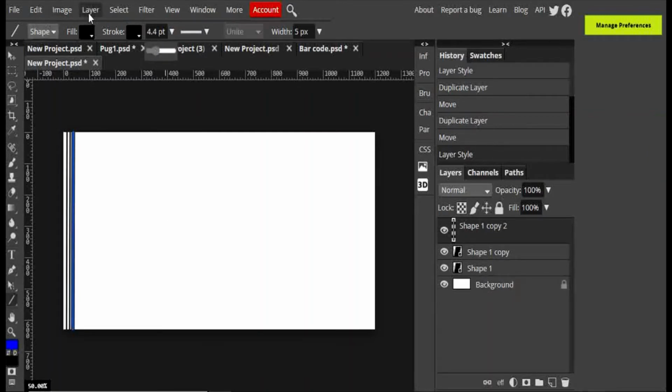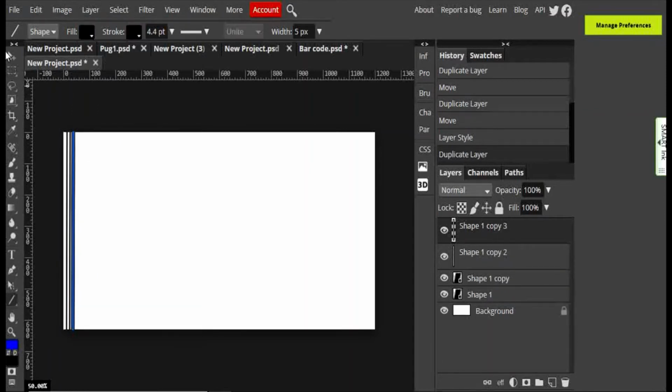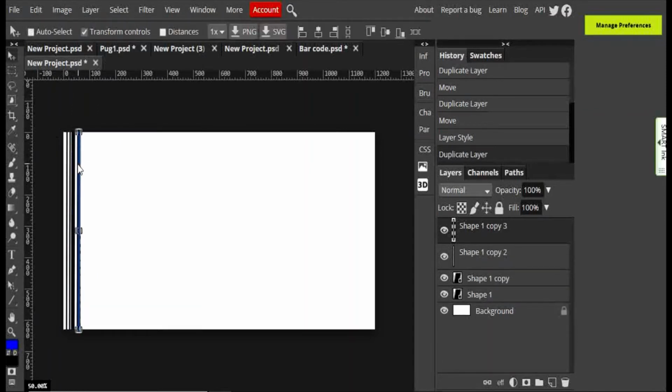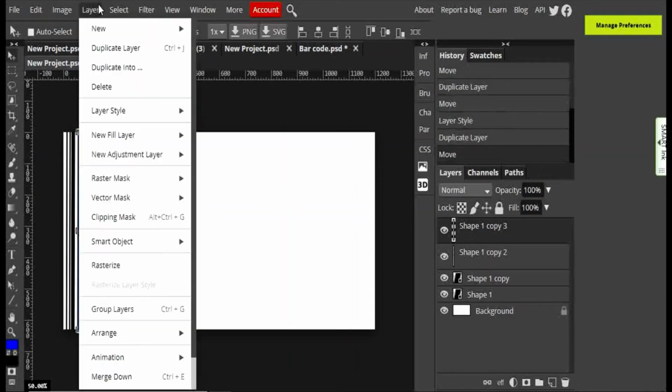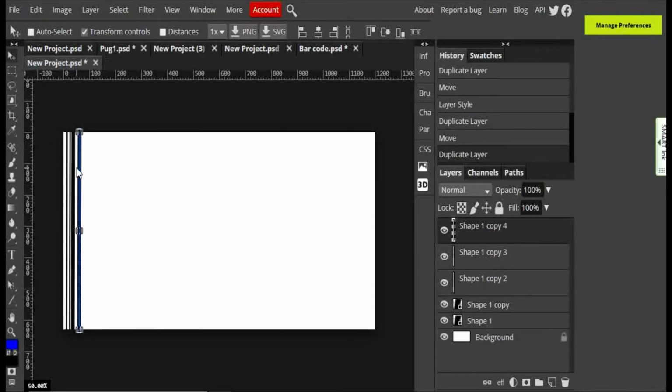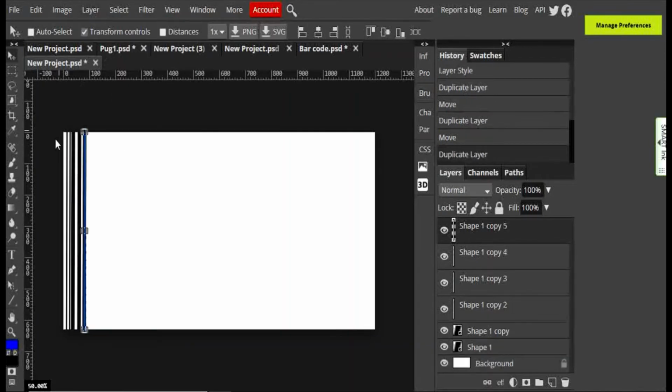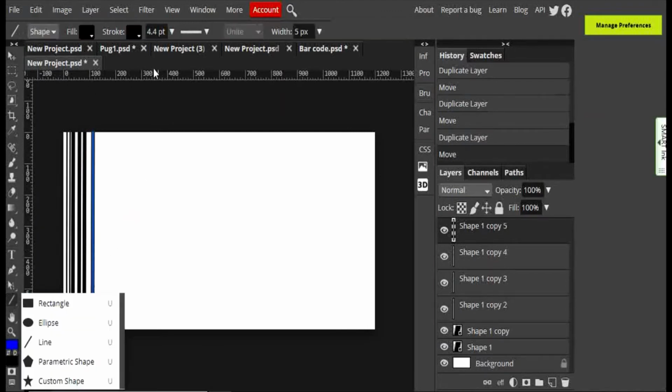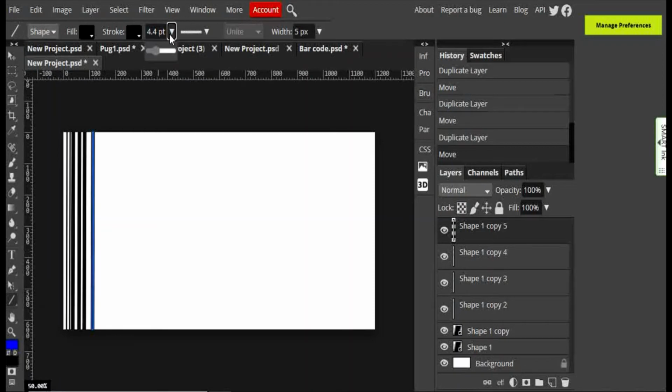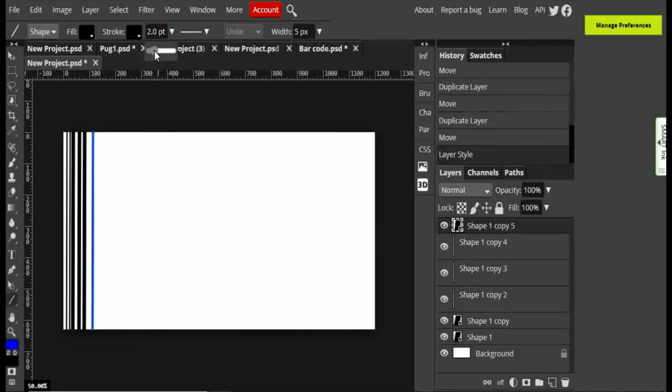Then I'm going to go to layer, duplicate layer, go up to my pointer tool, drag it across, layer, duplicate layer, drag it across, this time a little bit, so you can see there's an uneven gap there, layer, duplicate layer, drag it across a bit more. This time I'm going to go back to my line tool, click on the line tool, back up here to the stroke, and I'm going to make the stroke a little bit thinner, so I've now got a thinner line again.